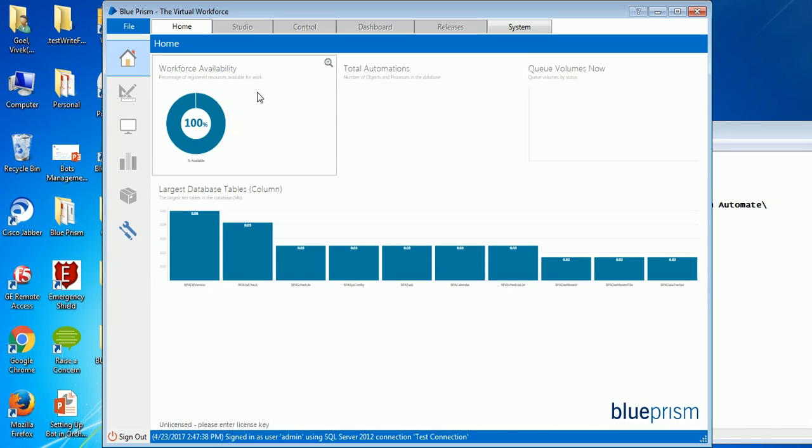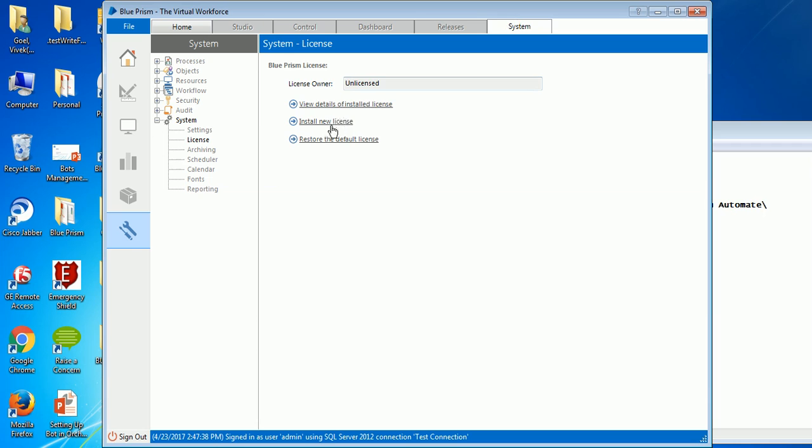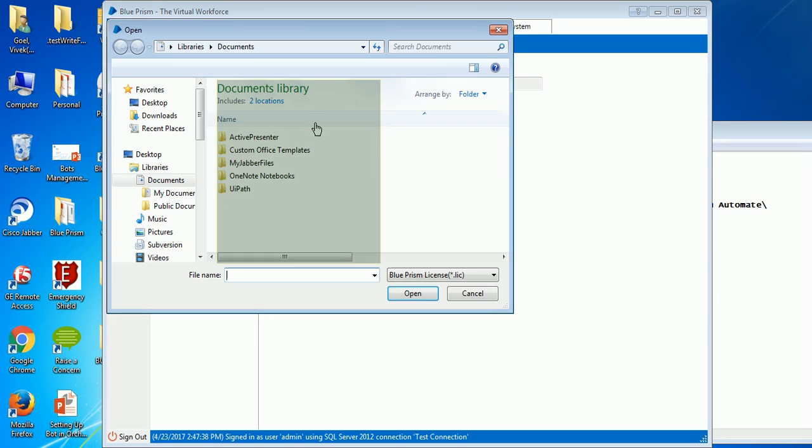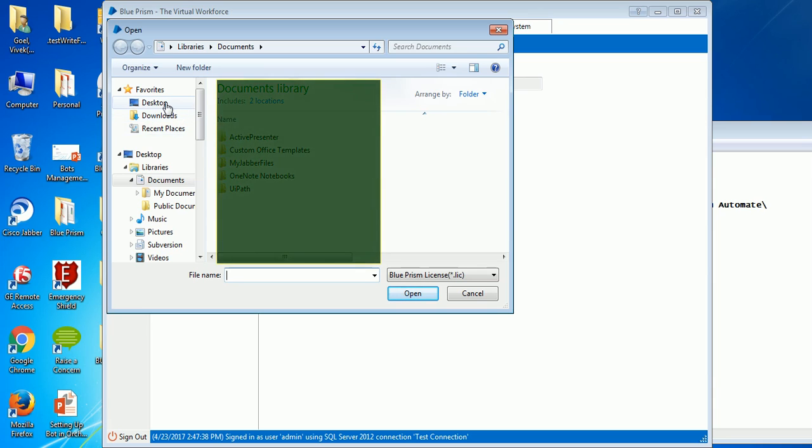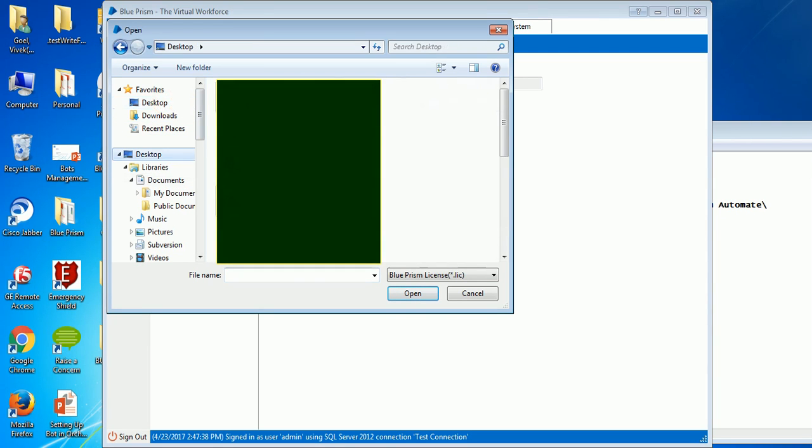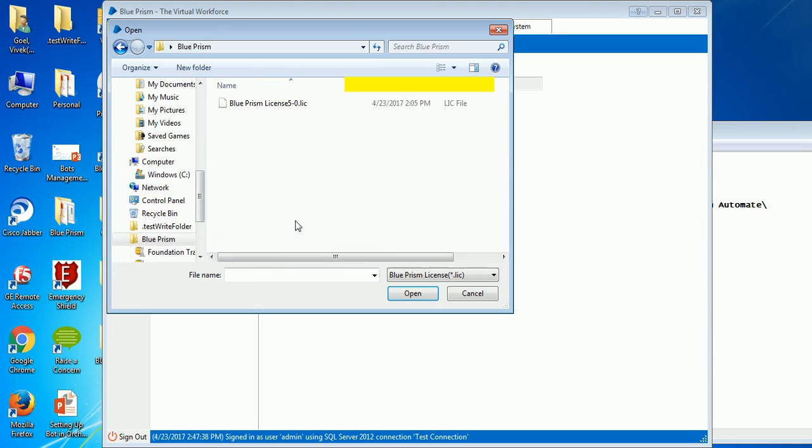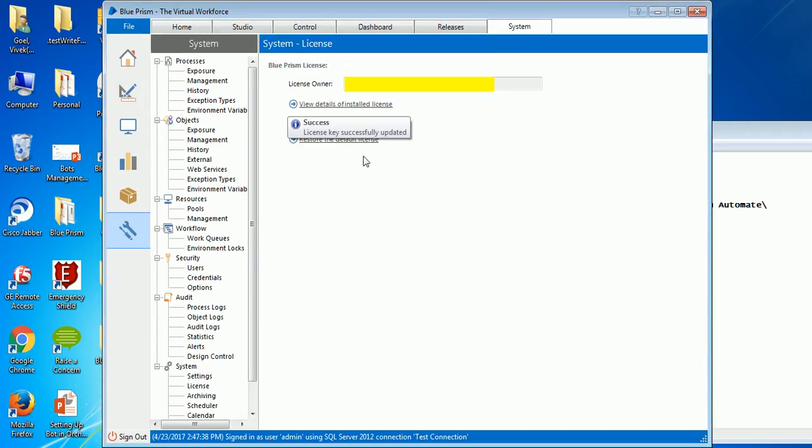Now you see all these things are not highlighted because you have not got the license installed. You need to install the license first, so that you will be able to access all the features of this Blue Prism software. To install the license, you click on the System tab and click on Install New License. It opens a dialog prompt. Here you navigate to the license file where you have kept it, click on Open, and you get a success message: license key successfully updated.